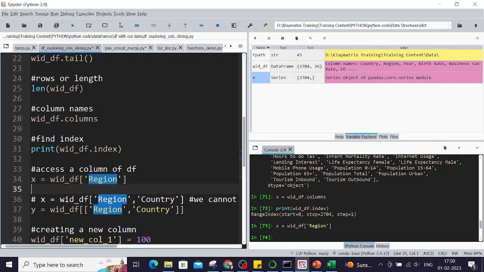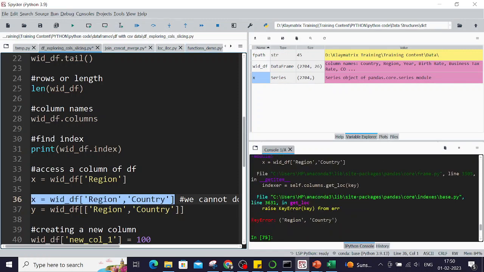If I had used this, passing more columns by separating them with a comma, this will not work because this is not the right format, so it will show you an error here. The reason is you can get one column out as a series, and that's what a Python series is all about. But if you want more than one column, then you need to extract it out as a data frame.